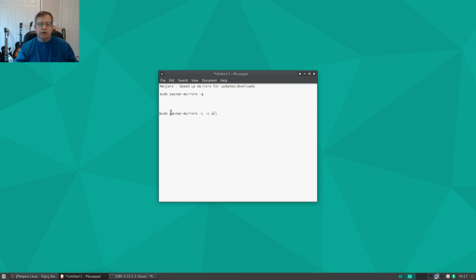Now, you've got two options if you want to speed up your mirrors and speed up your updates and your downloads. The first one is sudo pacman-mirrors -g, with a lowercase g. What that does is it tests all your mirrors for speed. Then it configures the fastest mirrors and rewrites your mirror list for you. So it's transparent. If you don't want to do things manually, all you have to do is run this command. Boom. It's going to reconfigure your mirror list for you.